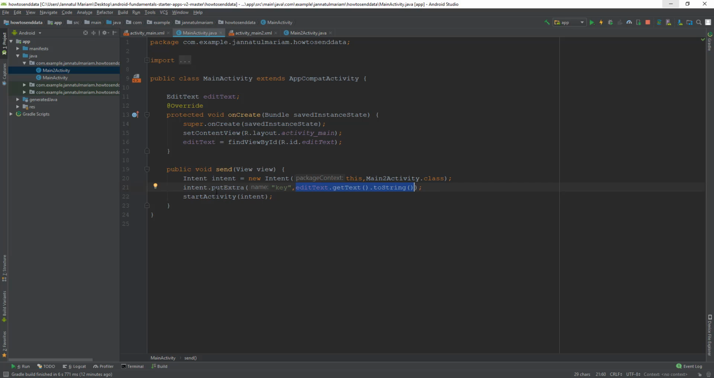Now here inside this put extra method, we give the data that we want. I am going to talk about this within a few seconds, but here we give the data that we want to send along with this intent. When we use this intent, we want to send this data with this intent. This is the extra, the extra data that we want to send.